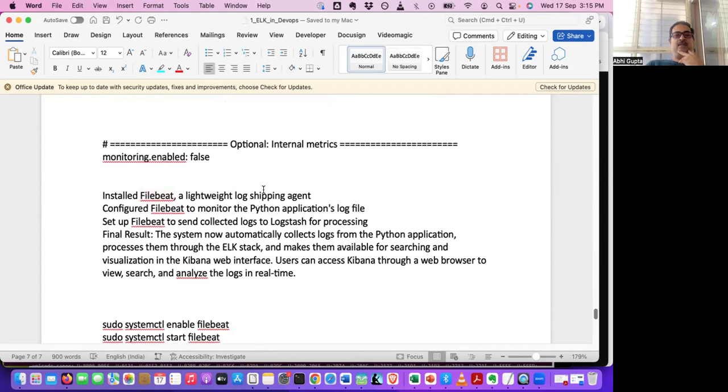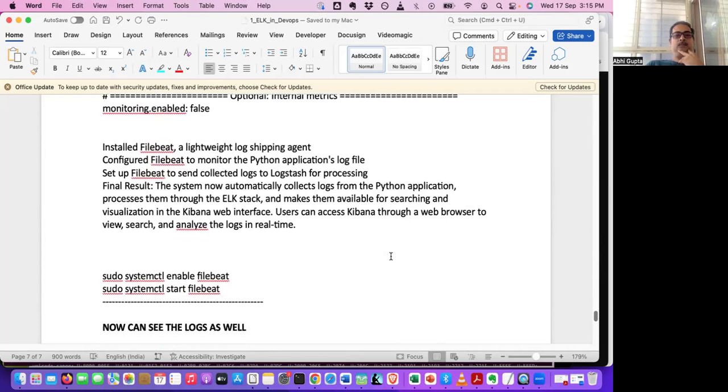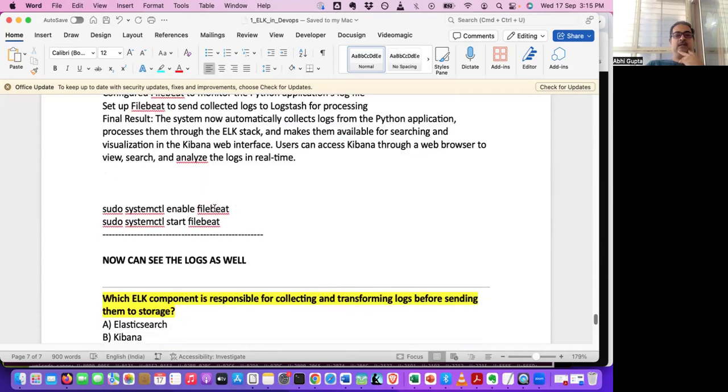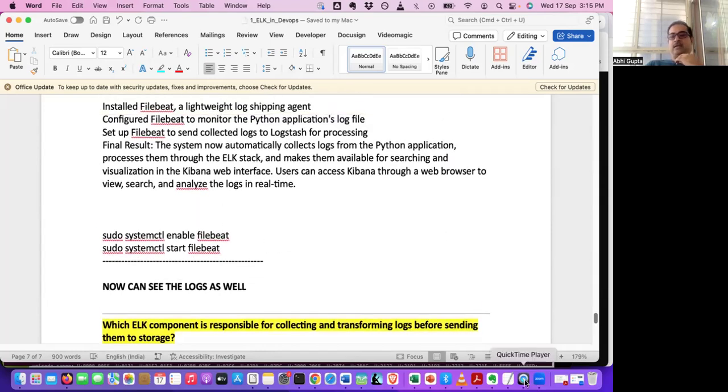So Filebeat is a lightweight log shipping agent. Configure Filebeat to monitor the Python application log file. Set up Filebeat to send collected logs to Logstash for processing. And finally, you start Filebeat, and then you can see the logs. So now let's go back to the demo.